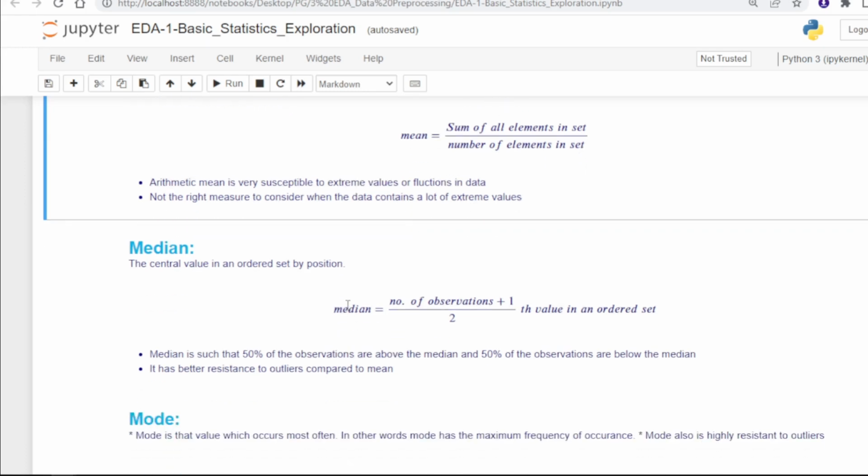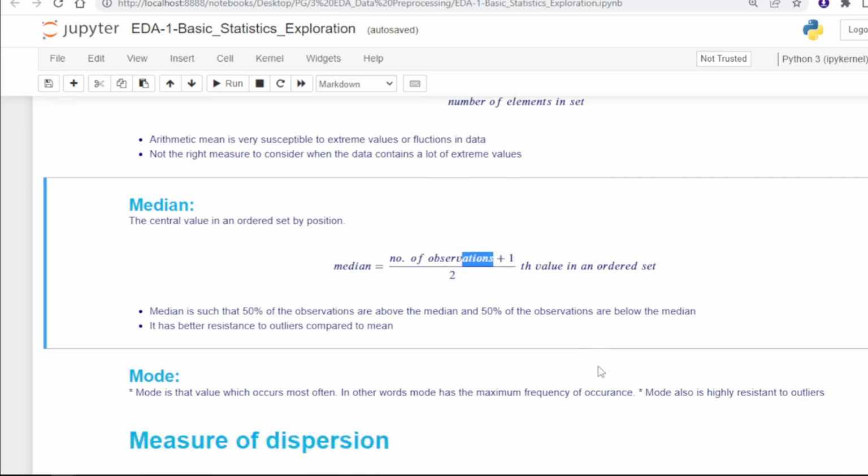Okay, now the second thing is median. The median is the central value in an ordered set, by position. To get the median, we take the number of observations plus 1, divided by 2. That is the value in an ordered set. So the set is ordered. How do we get that? We first sort our values, whatever they are, and then we get the median value. We count the number of values, plus 1, divided by 2, and that will definitely return the median.